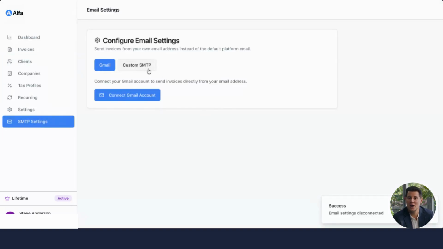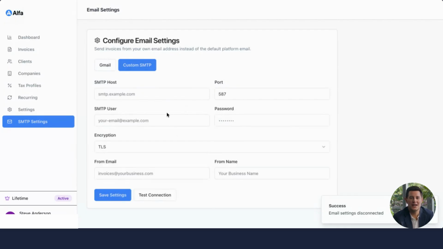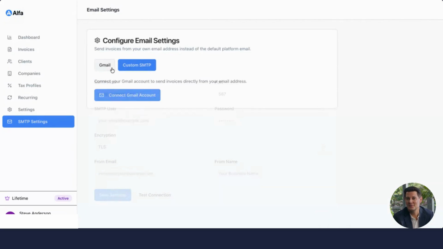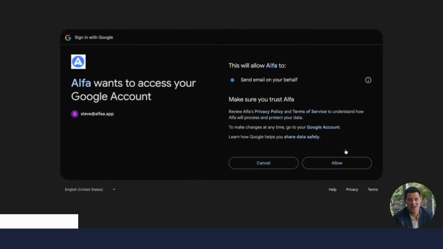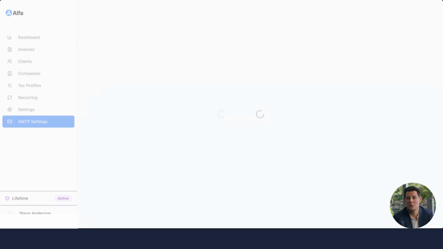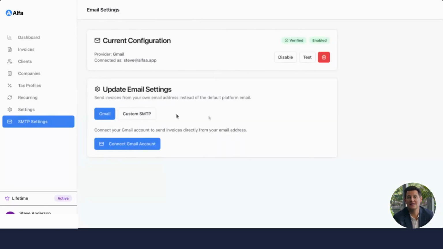Here, you have a couple of options to choose from. You can connect your own custom domain using SMTP, which allows invoices to be sent from your business email address. Alternatively, if you use a Gmail or Google Workspace account, you can connect that as well. You can set this up in just a few steps. Grant the required permissions, and once that is done, the connection is complete. As you can see, a success message confirms that your email account is now linked and ready to use.